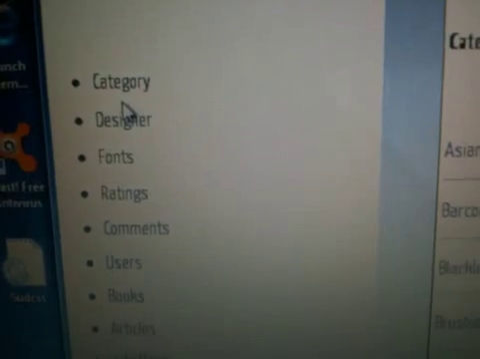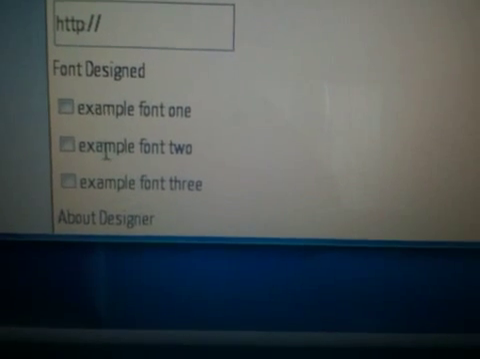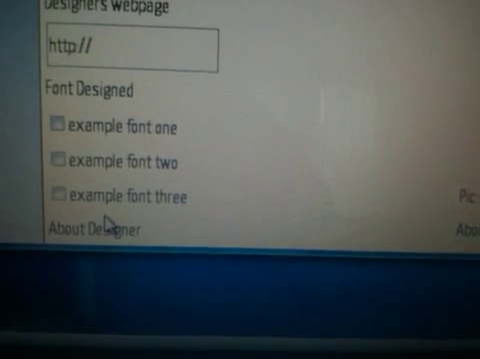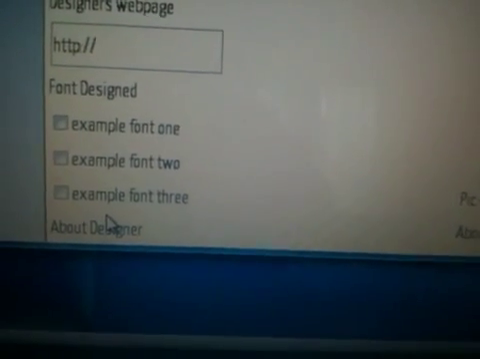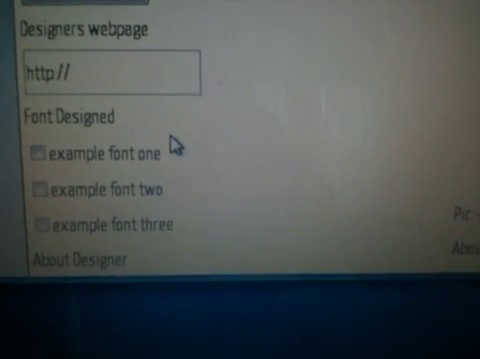The designer page works in a very similar fashion. In order for this designer page to work, we need to add the fonts first. We have only example fonts here. Obviously, one designer can have more than one font, and that font will automatically have its own category. You do not need to add a category on your designer page. You simply need to add the fonts which have already been pre-added.